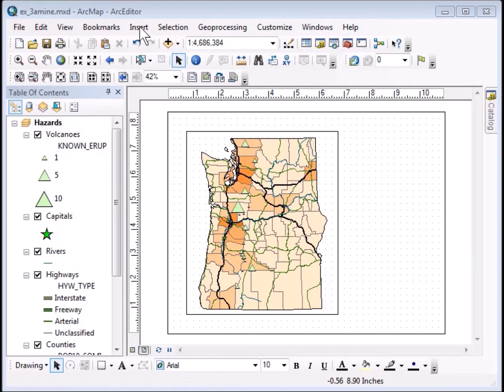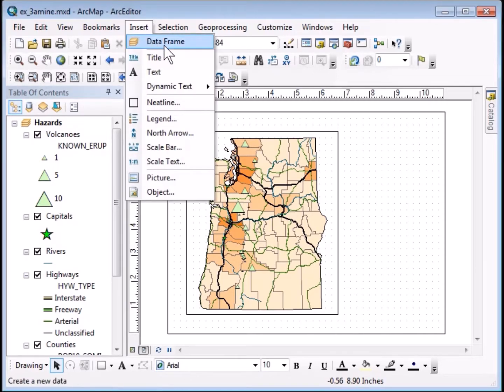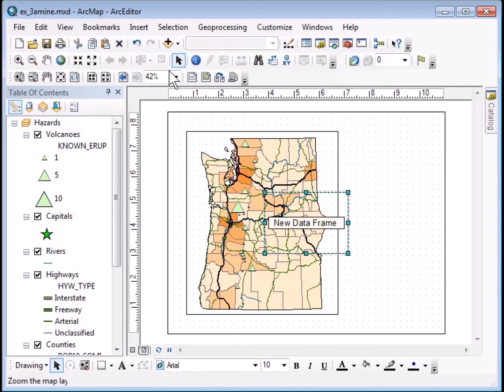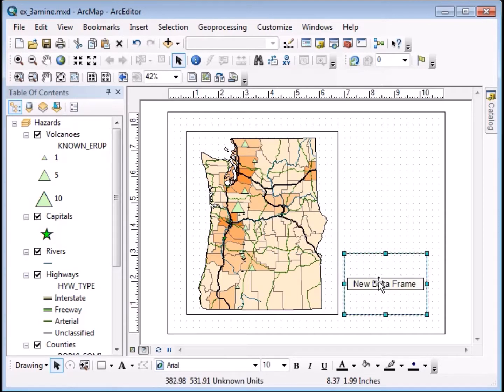From the main menu bar, choose Insert Data Frame. Click on the Select Elements tool. Place the tool inside the new data frame and click and drag it to a location in the lower right. Use snapping to place it exactly 1/4 inch from the Hazards frame and exactly 3/4 of an inch from the page margins.